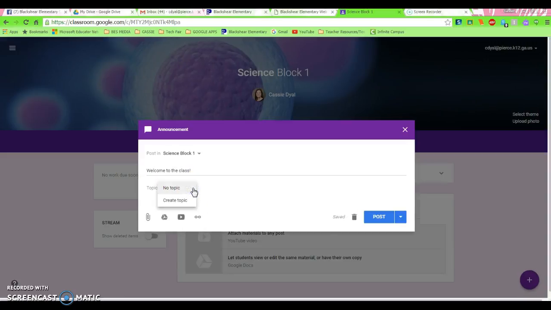You can also give the announcement a topic. Giving assignments and announcements topics will help you to organize your class better if you would like to organize things into units or groups, so that later you can easily find anything you've ever posted, for example, on lizards or hurricanes, whatever your topic is. And then simply press Post.